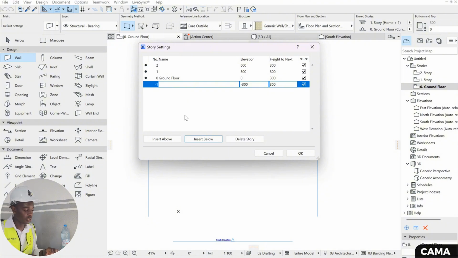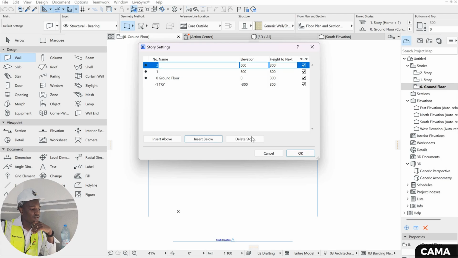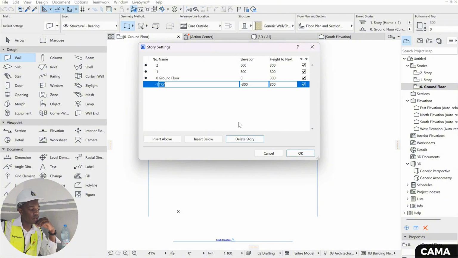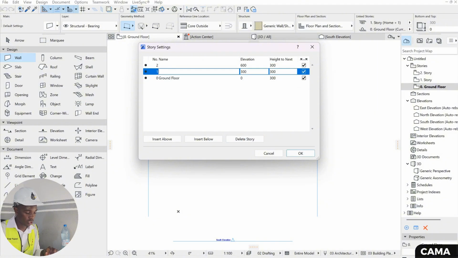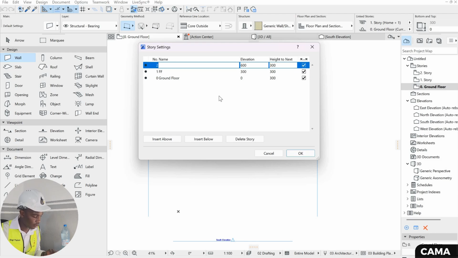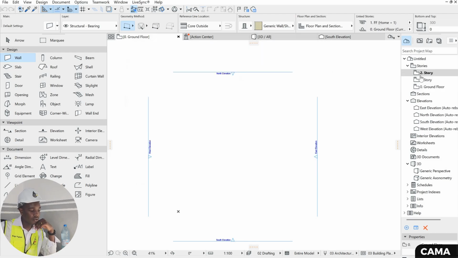Now you can type any name there. You can type the name, maybe something like this. Or let's say, for example, you wish to increase the number of stories. You say insert above. In fact, you can insert as many stories as you wish. But today we are going to work just with the ground floor, the first story and the second story. First floor and second floor. Then you click OK. That's all for the story setting.